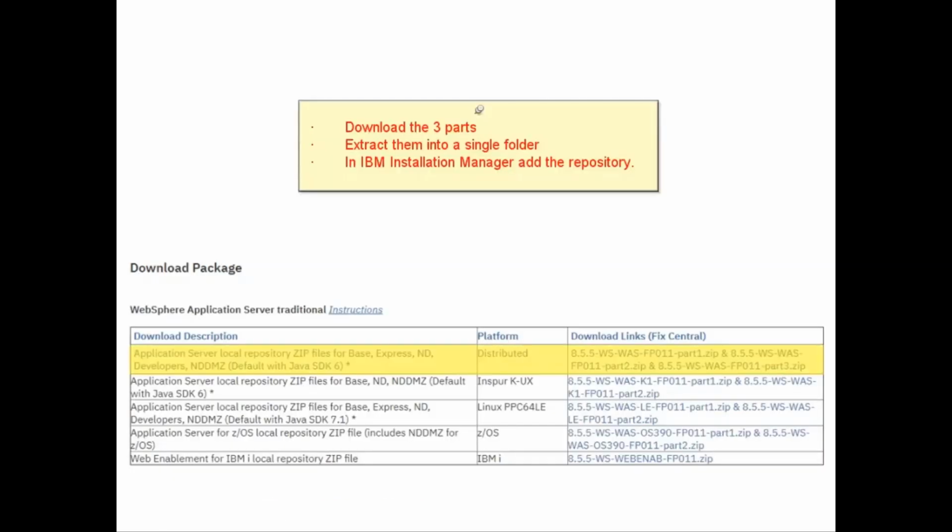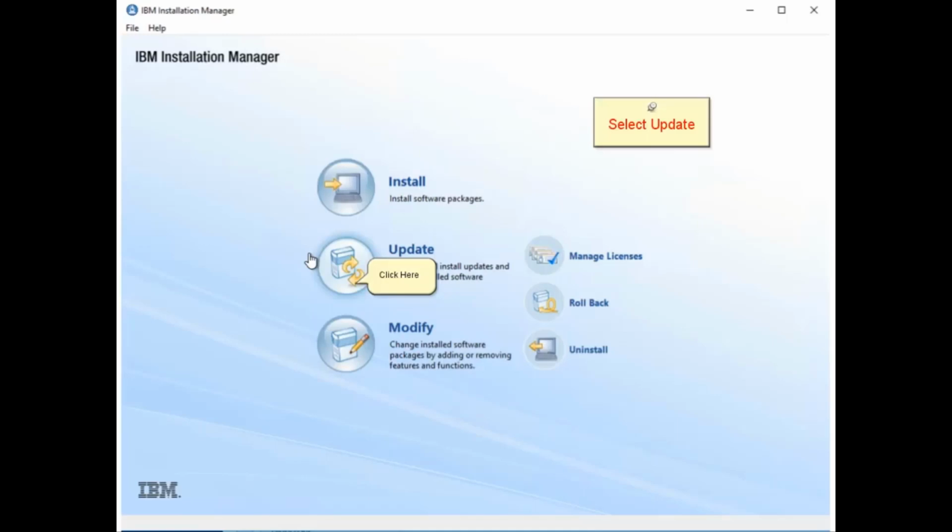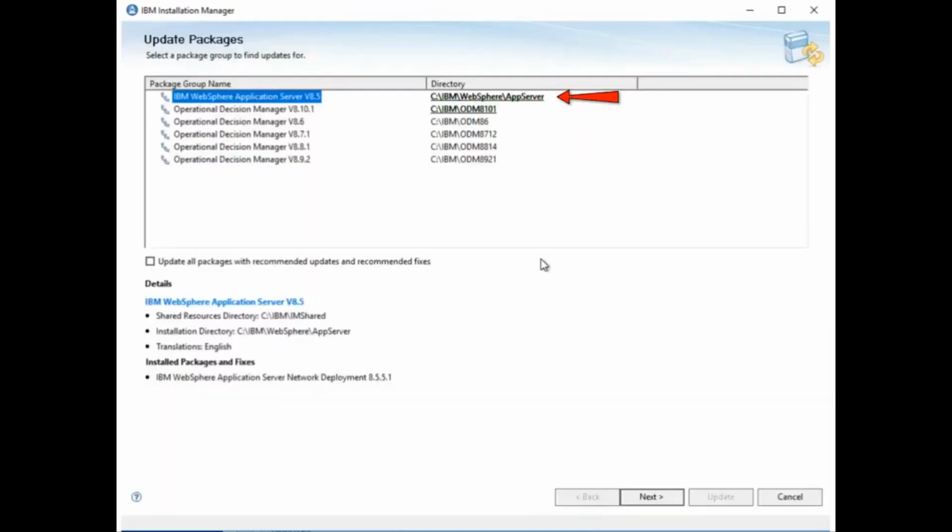Download the three parts. Extract them into a single folder. Launch IBM Installation Manager and add the repository. Select Update. Select your installed version of WebSphere Application Server 8.5 and proceed with the update.